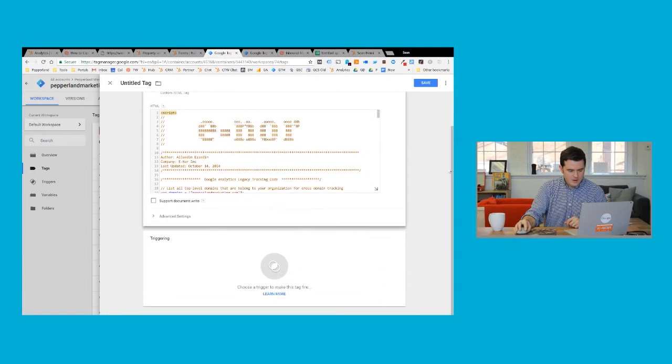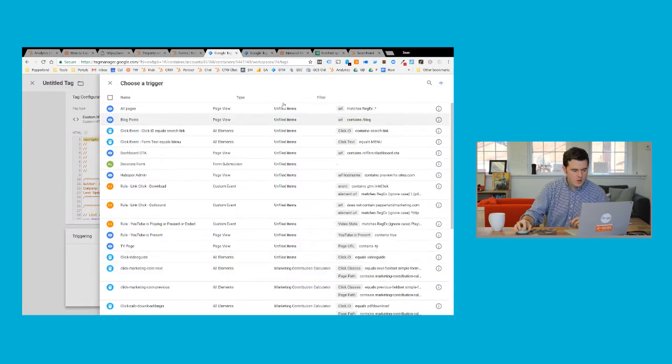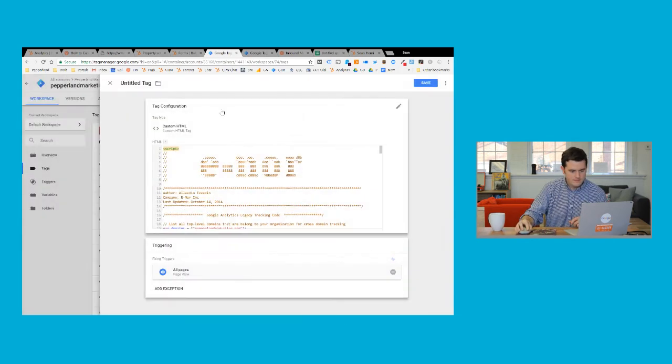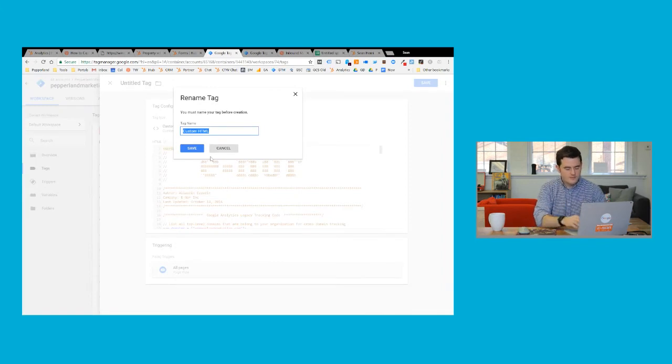And I have to add a trigger that tells Google Tag Manager when to fire this. Go ahead and select all pages and click Save. You need to name this something. I'll call it GA Custom Cookie, but you can call this whatever you want.